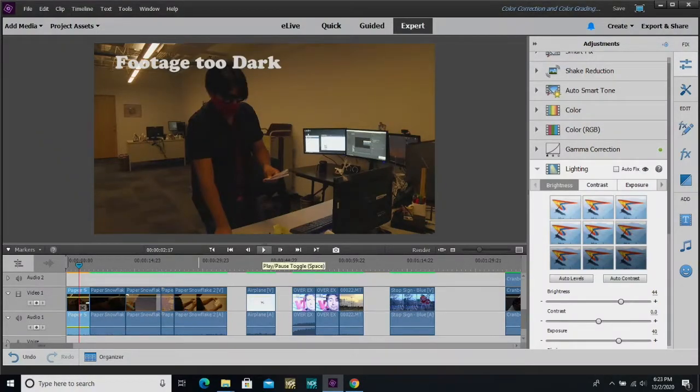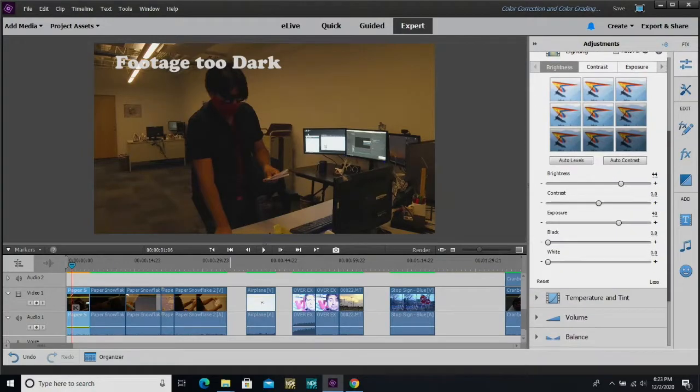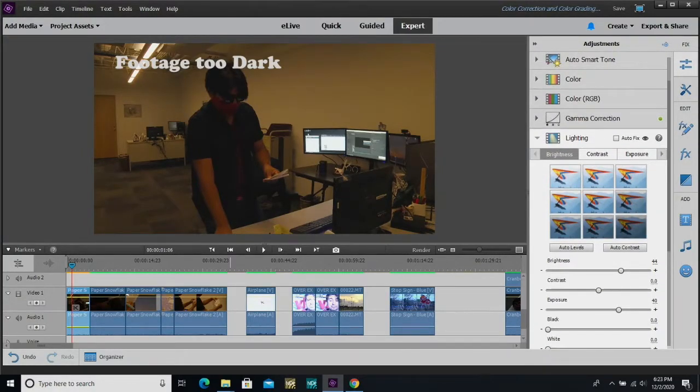Again, by no means is this going to win me any awards, but it's certainly better than what we started with. So I think that's probably it for improving a darker image. I might come back to that in a little bit, but let's move on to another example.